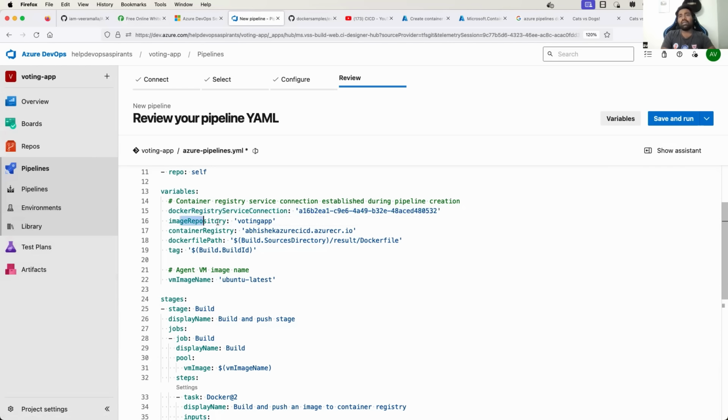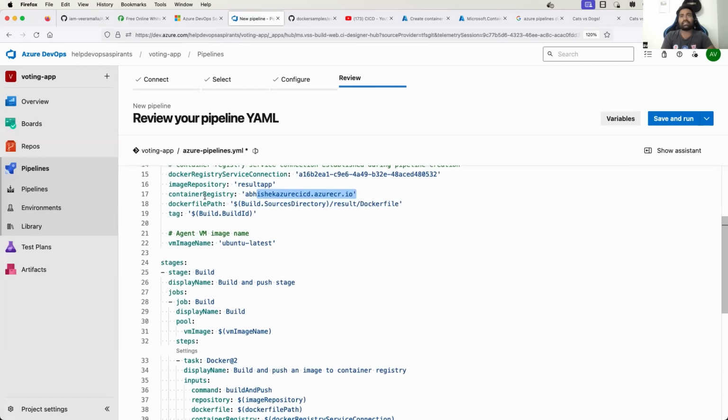Then image repository within the container registry. So I'll keep this one as result app. Next microservice CI that I'm going to write, I'll keep it as voting app. And for the next one, I'll keep it as worker app. Container registry, this will be same for all my microservices.